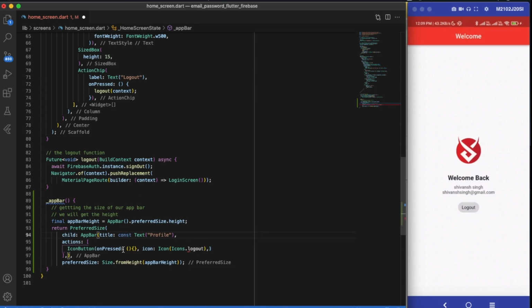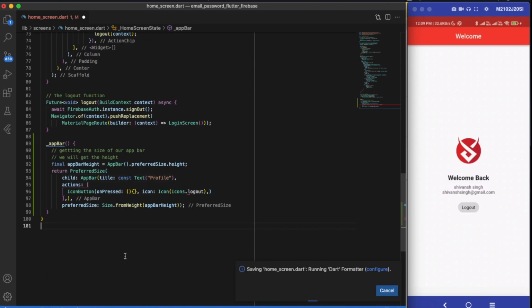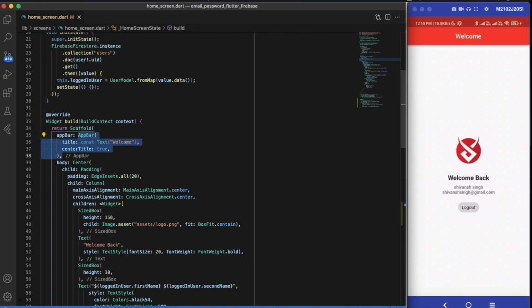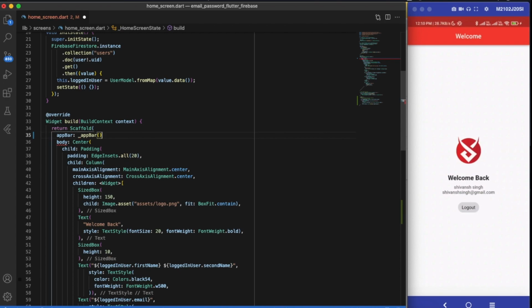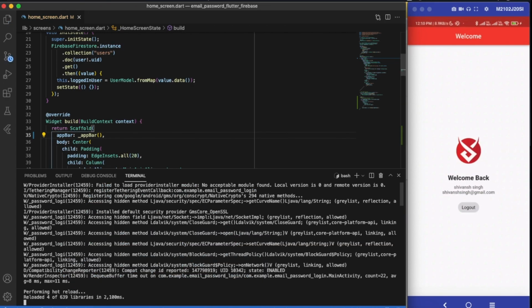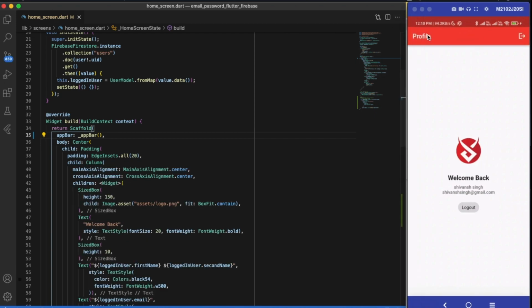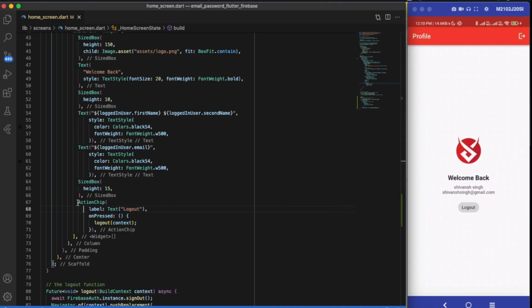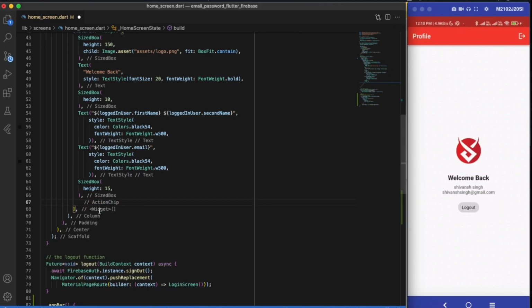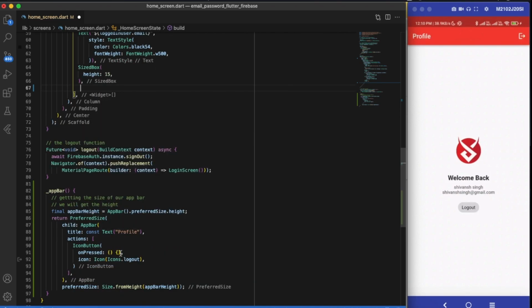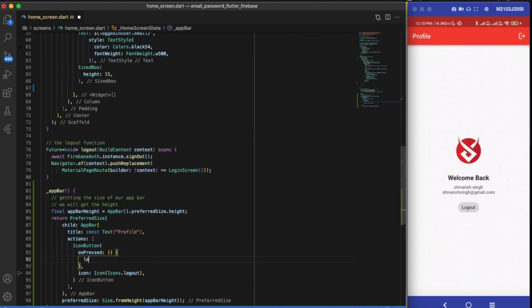Now we will not be able to see this because we have not added it in our app bar for now. So here we will remove this and add app bar. And now let me reload the application, and here you will see we have the logout added to our navigation, to our app bar, and we will remove this action chip from here.